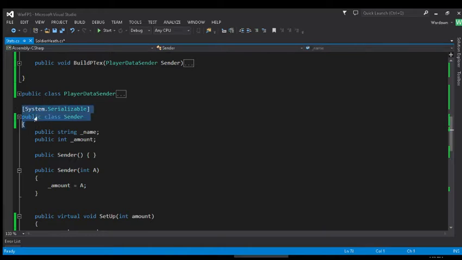Now we have a serializable class right here, which doesn't have to be there, but it is, so we can see it in the inspector and debug and stuff.